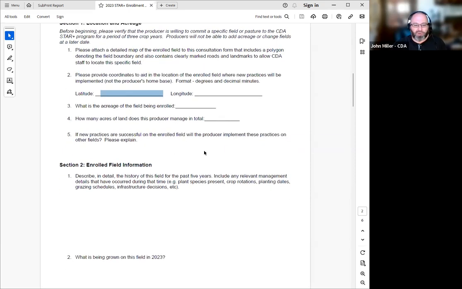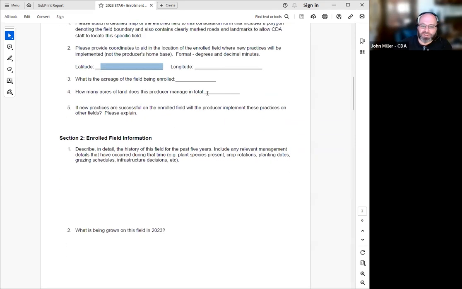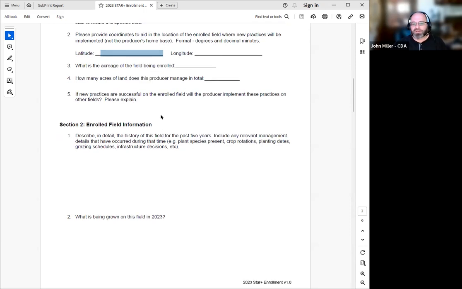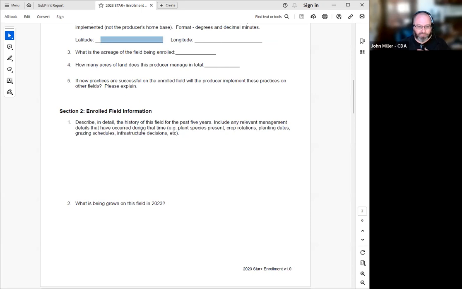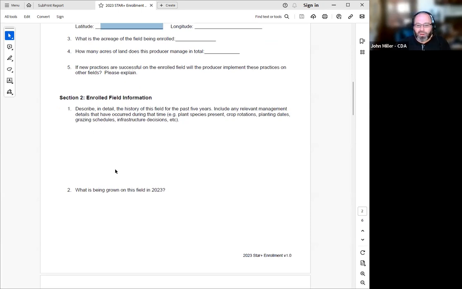What acreage is being enrolled, and how many acres of land does the producer manage in total? This could include leased ground, owned ground, Forest Service leases, things like that. We're wanting to know how much land they impact in total. And then we're asking you to tell us how they would implement their chosen practices, if they are successful, across all their property, if they would. If they won't, then let us know.